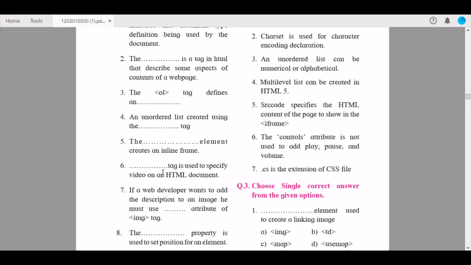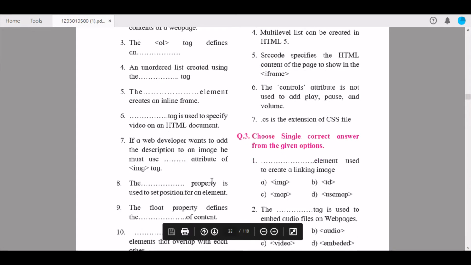The next question here is, dash tag is used to specify video on an HTML document. So this is the video tag in angular brackets. The next question here is, if a web developer wants to add the description to an image, he must use dash attribute of img tag. The answer to this question is alt attribute.